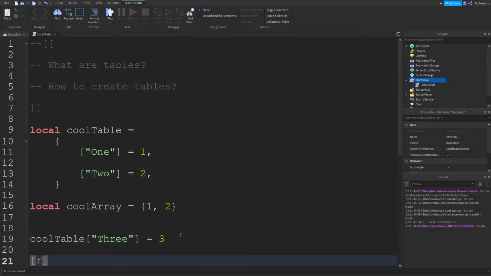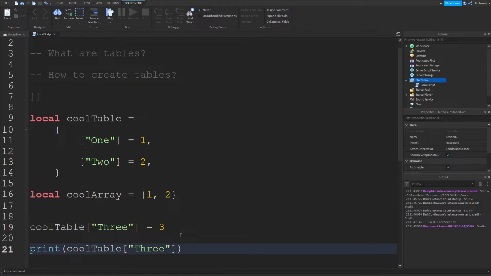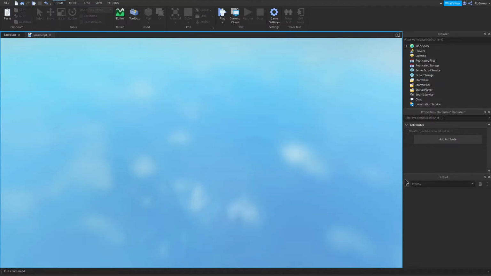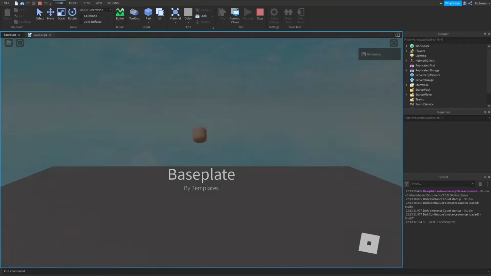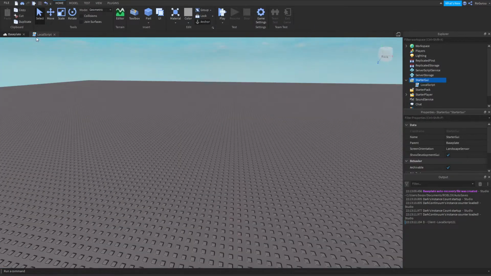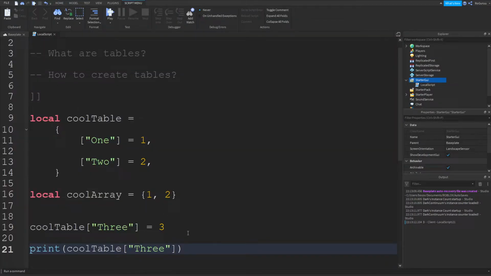Now if we print out cool table 3, we will get 3 as well. Great, 3. How do we remove items from a table?